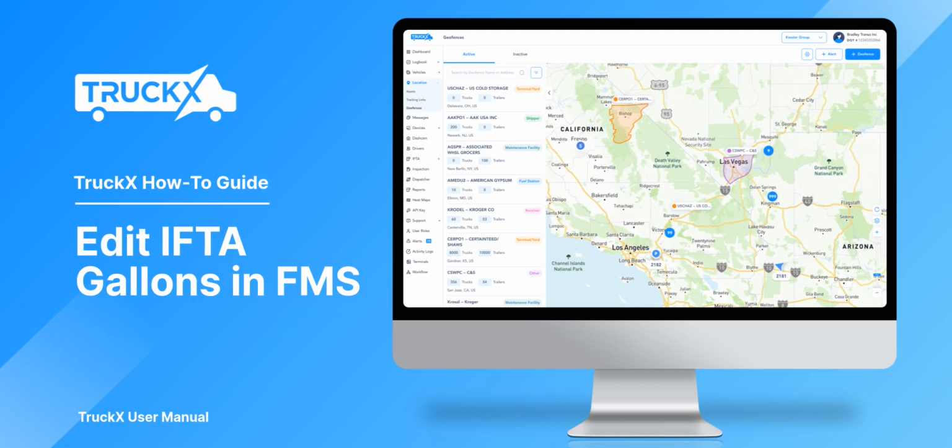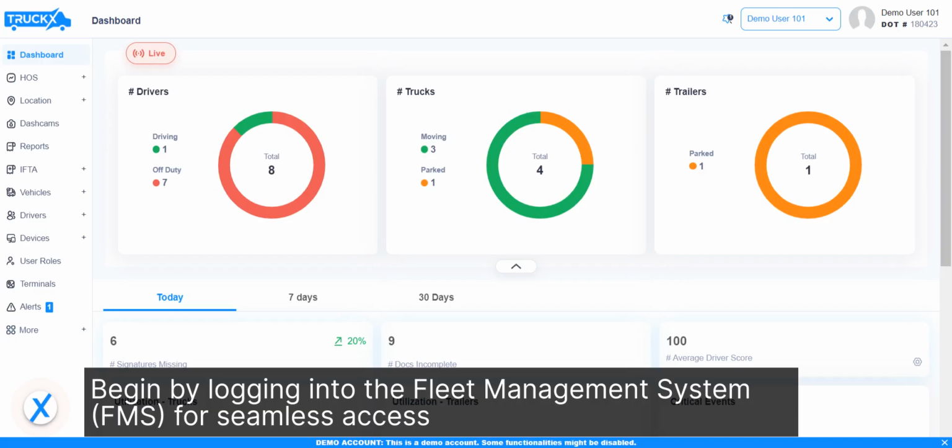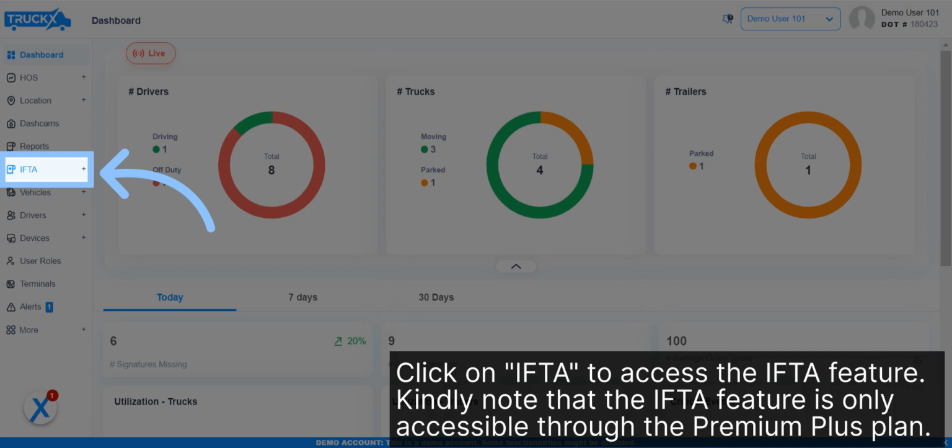How to edit IFTA gallons in FMS. Begin by logging into the Fleet Management System, FMS, for seamless access. Click on IFTA to access the IFTA feature. Kindly note that the IFTA feature is only accessible through the Premium Plus plan.